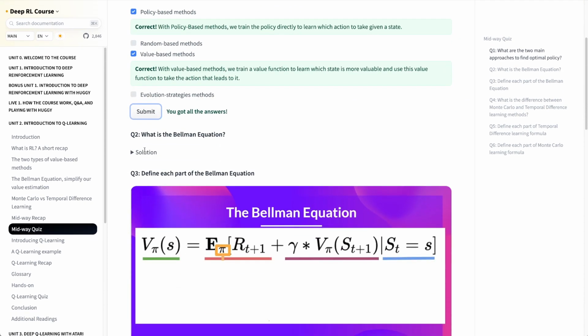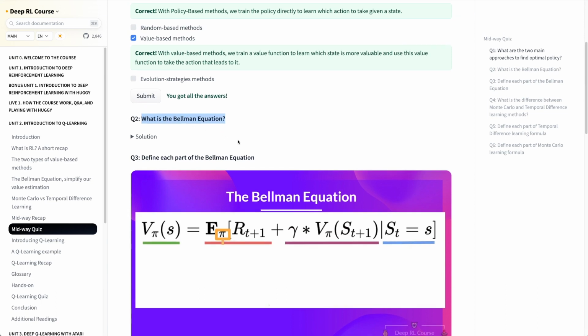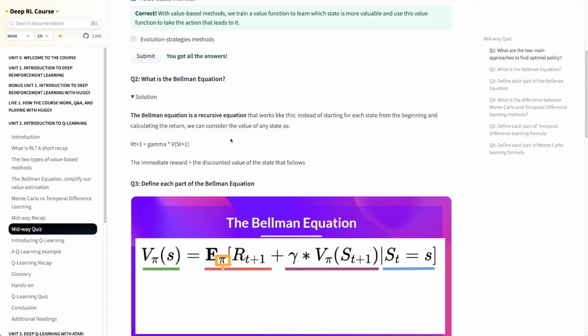What is the Bellman equation? Well, the Bellman equation is solving a problem that we had in the past where we thought that the computation was n squared. The Bellman equation gives us some recursive O of n version of it. At least that's how I saw it in the diagram. It looks like it helps reduce this computation, right? It's the equation of a recursive computation that works like this. Instead of starting from each state from the beginning, calculating a return, we could consider the value of states as this recursive function.